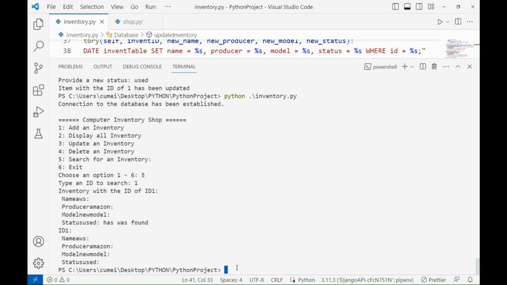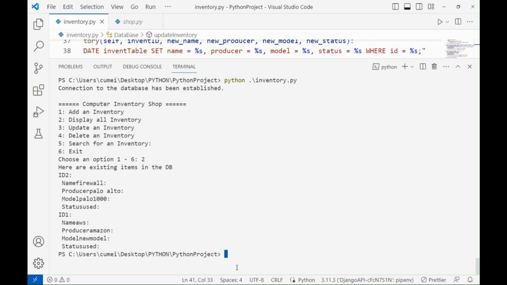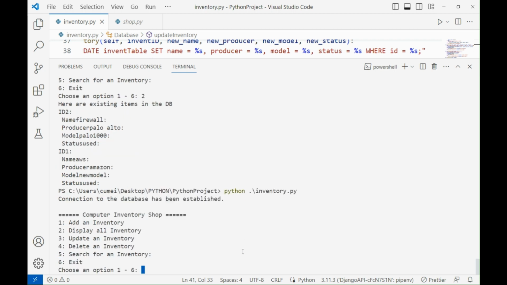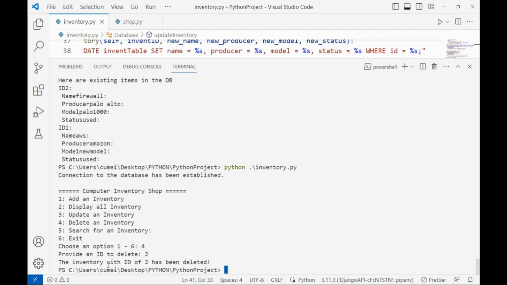Oh, by the way, let us try the last thing we haven't tried. Let me run the application again. And let us display the application again, option 2. Now let us delete probably ID number 2, which is firewall. To do that, we are going to choose option 4. We want to delete ID2. Inventory with ID of 2 has been deleted.